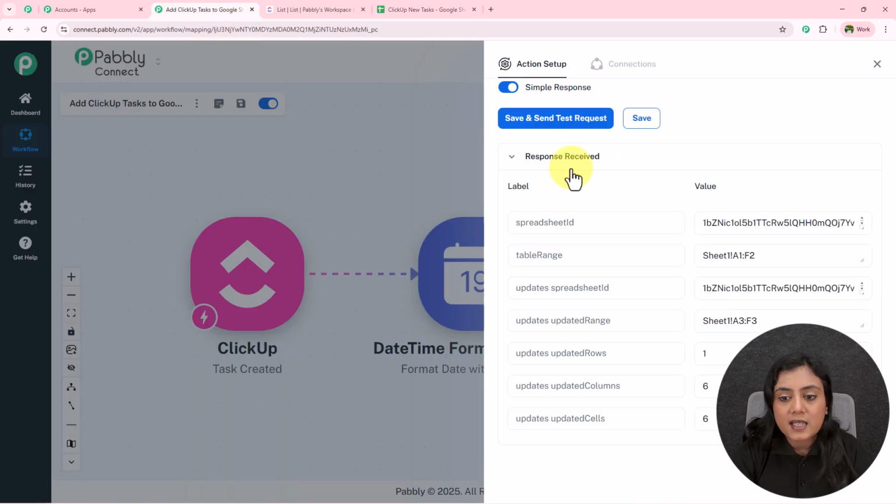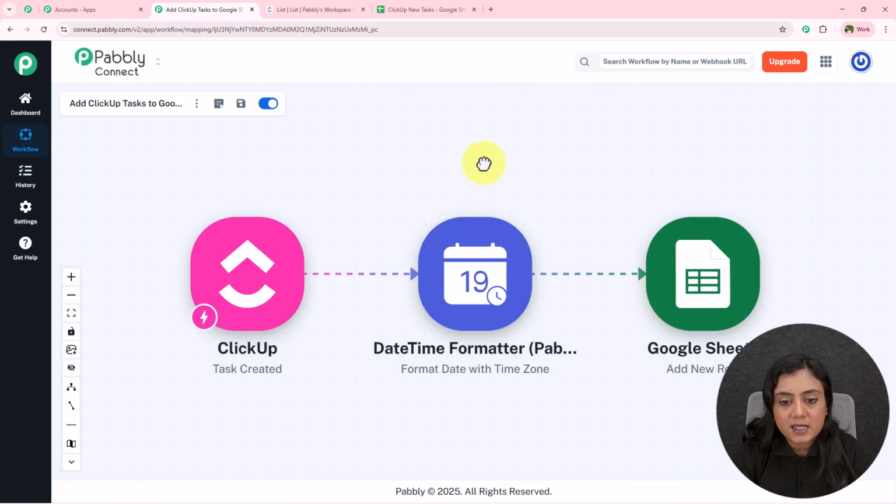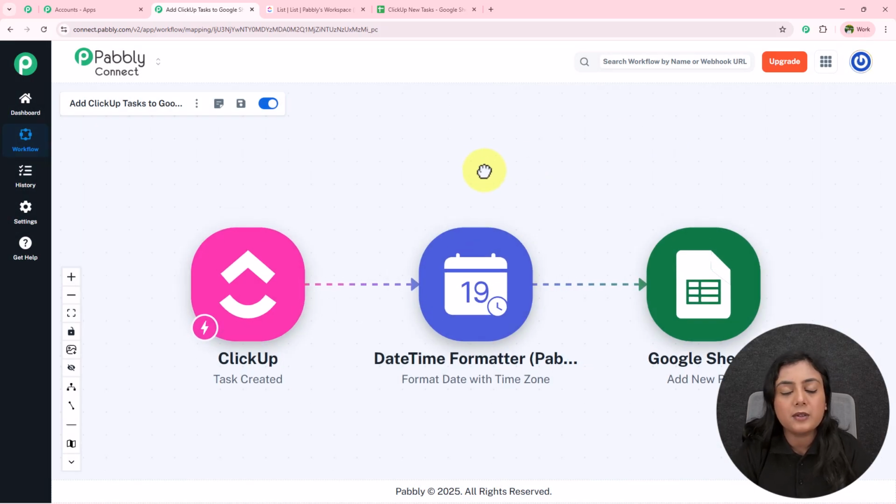Okay. So as now the record has been created in my Google Sheets, this is how you build the connection between ClickUp and Google Sheets without any coding or programming skills using Pabbly Connect. Now, whenever a new task is created in your ClickUp account, the record of that task and its details is automatically going to be added in my Google Sheets using this automation.